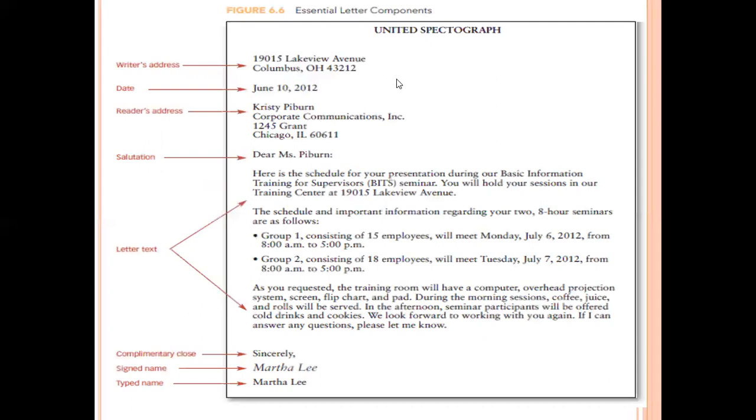Now, this is the type of letter that we were actually talking about in today's lecture. So all the 8 components will be very much visible and prominent to you here. Writer's address, see the date here, then reader's address, the receiver's address. And then salutation, then the whole body of the letter, then complimentary close, signed name, and then typed name. And you can, of course, mention your designation here if you really wish to.